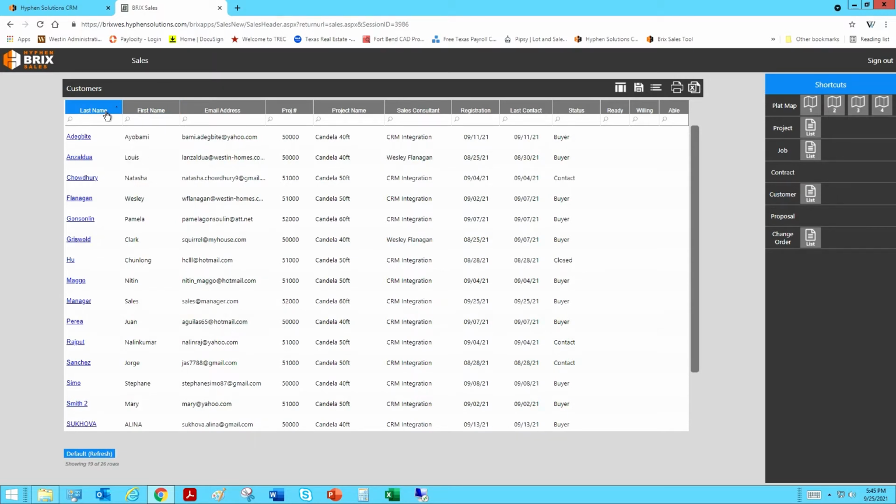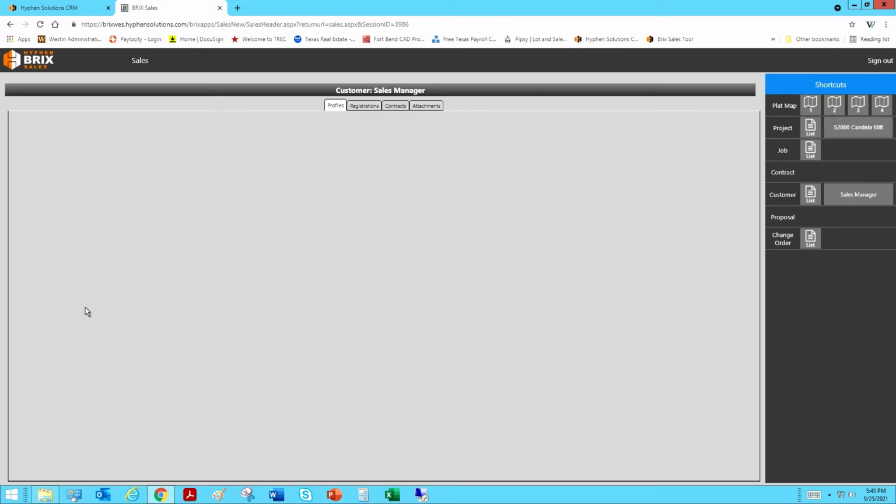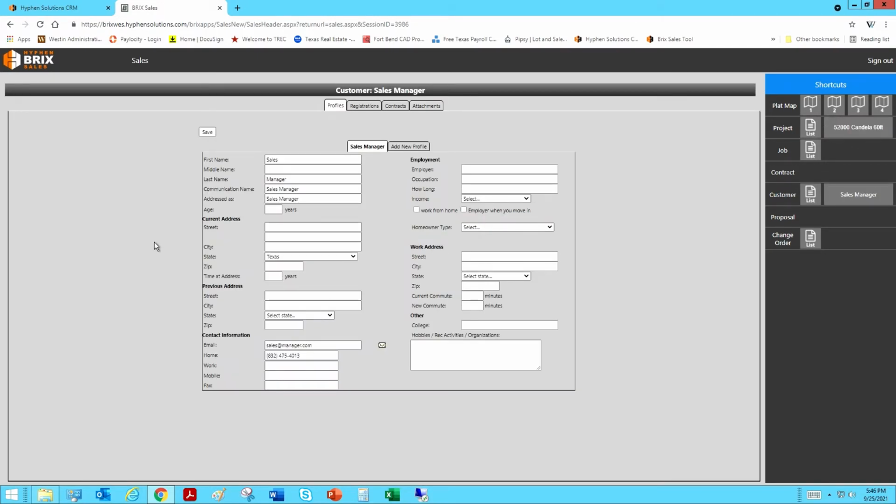Now let's find the customer we entered in part 1 of the tutorial, Sales Manager, and create a purchase agreement. Select the customer's last name to open the customer's information page. The customer's name will import, but make sure the name is entered as it appears on their pre-approval letter. Cross-check this with their ID to confirm.